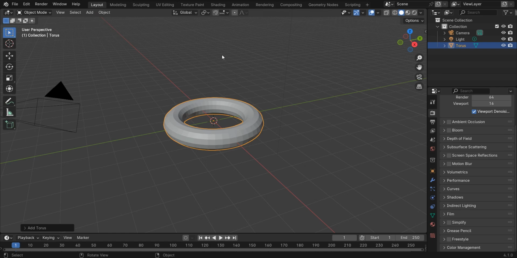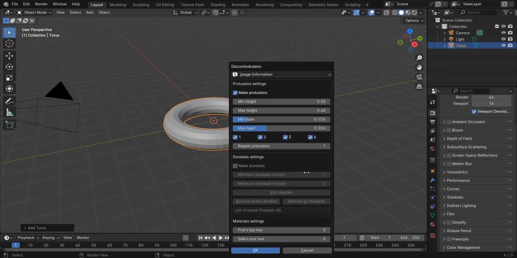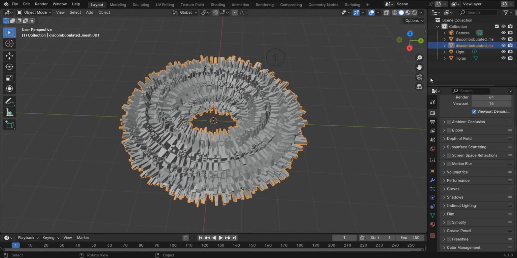Now press Shift again, go to Mesh, and this time click on the Discombobulator. Now here, I change the min taper to 0.2 and the max taper to 0.4. I also change repeat protrusions to 2. This option specifies the number of sci-fi objects that this plugin will create from objects such as a torus or cube. But also, the more we increase the number of repeats, the more details will be added to the object.